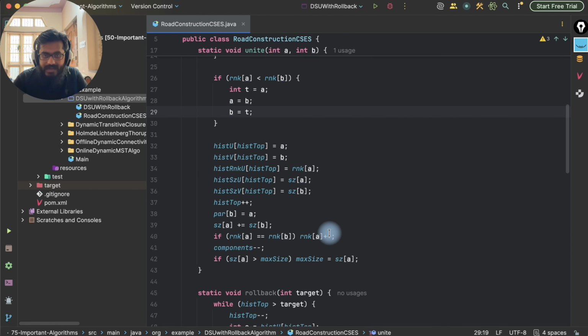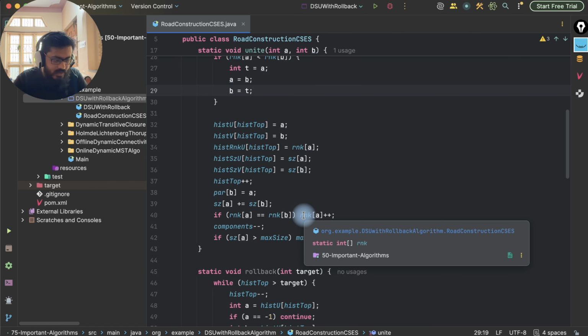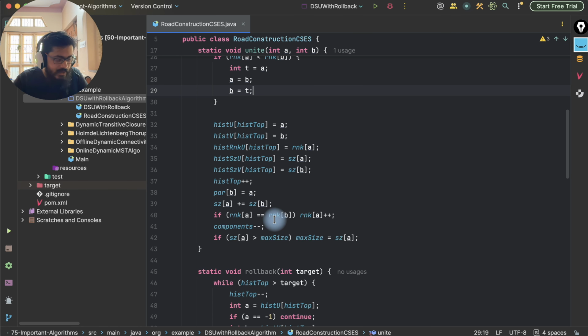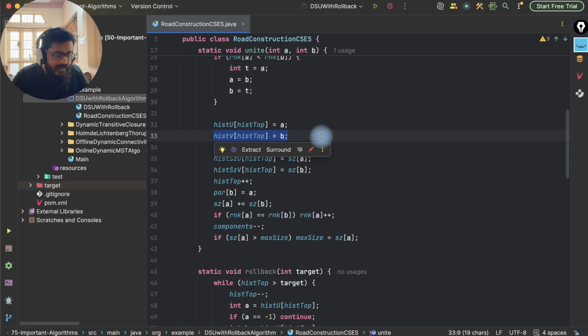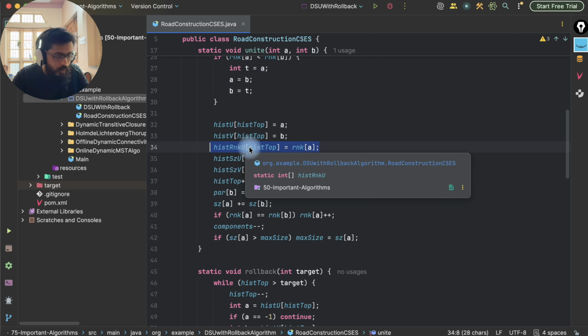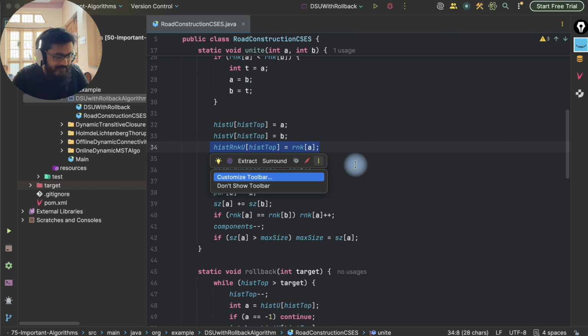After successfully swapping, I have gone with certain variables. Let me explain this one step by step. So history U of history top, we have assigned this one to A, nothing but we are storing A in history. And we are also storing B in history, right? The next one, we have to store the previous rank of A. That we have done by making use of the history rank U. We have passed history top, and assigned that one to the rank of A basically.